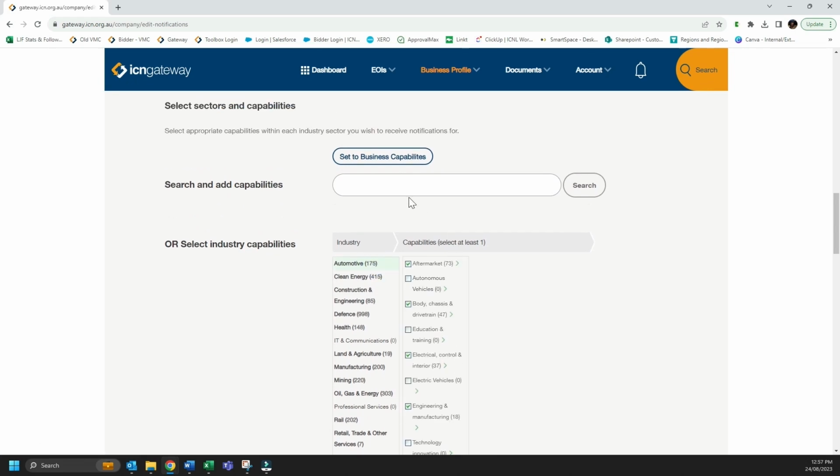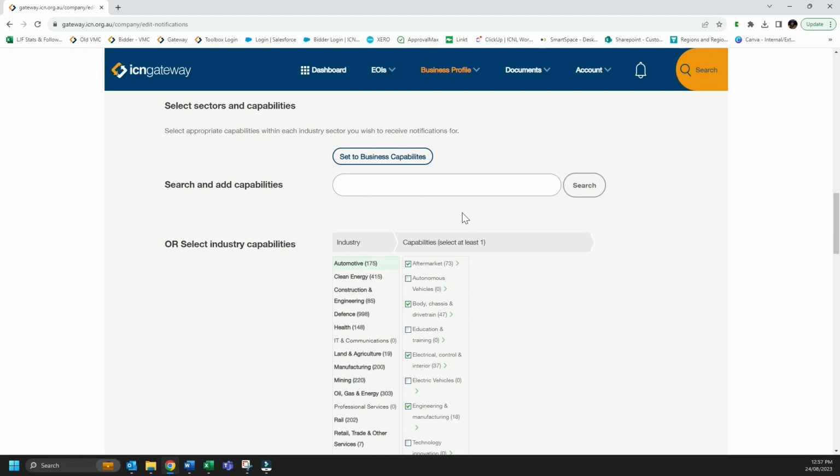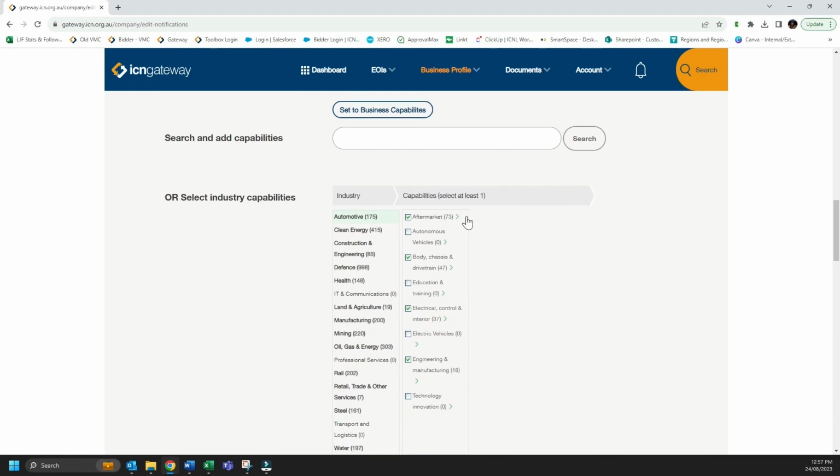Now, this is a slightly different section to the capabilities. The business capabilities is you telling us what it is that your business can do. This is the notification section. With the notification preferences, this is you telling us what you'd like to hear about us from. Now, we often find making some slightly different selections in this area can be very helpful for your business.